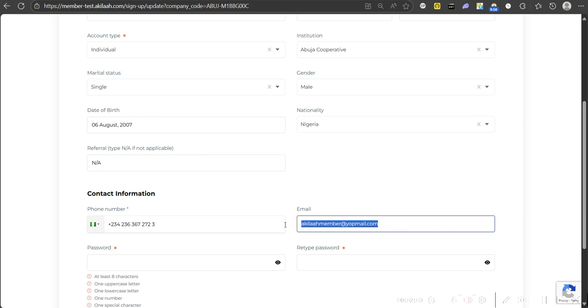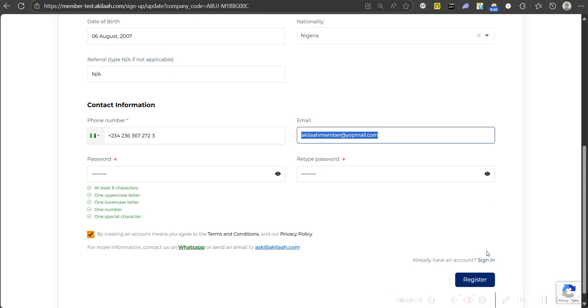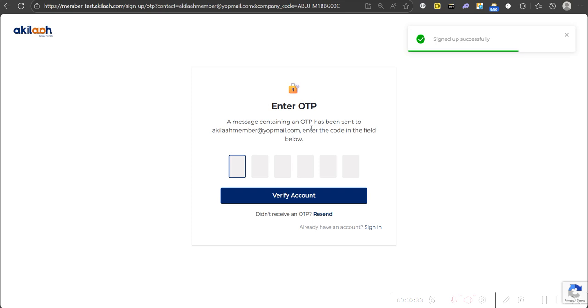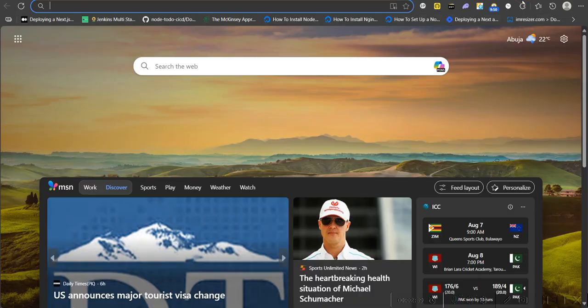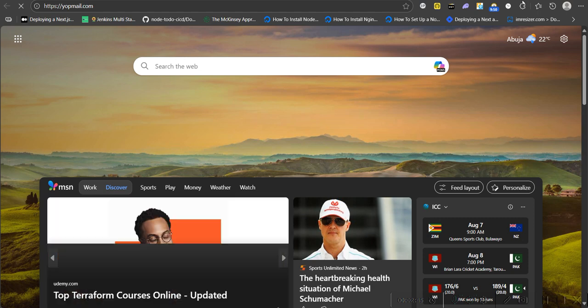So basically, I'm going to get the email, I'm going to get the password, type in the password again, and I'll click on register. All right, great. So the next thing you're going to be presented with is an OTP screen. But before that, you have to go to your email address. So I'm going to go to my email address. I'm going to type in Yopmail. This is my email provider for test purposes.